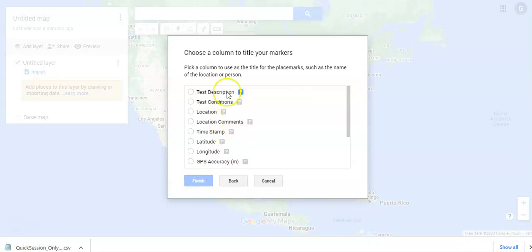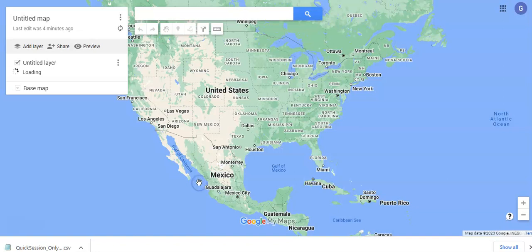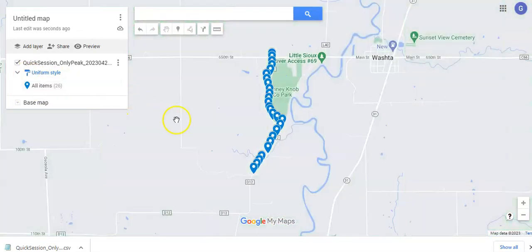I'm just going to import it as is, and it's going to say, okay, pick a column to use as the title for the placemark, such as the name of the location or person. So I'm just going to click on the location because it's location 1, 2, 3, and that's what the system will automatically mark. I'm going to go ahead and hit finish here.